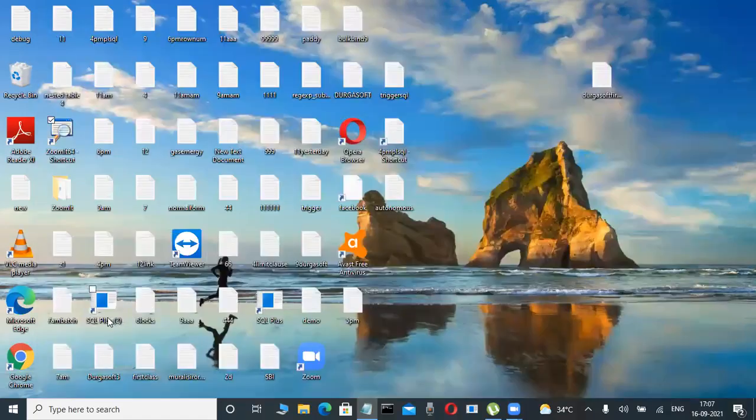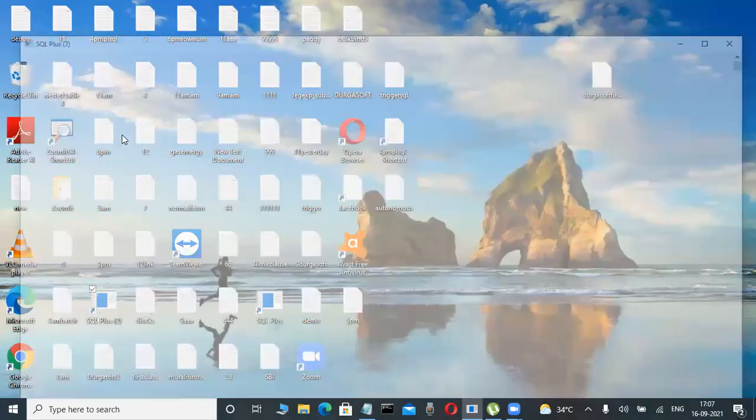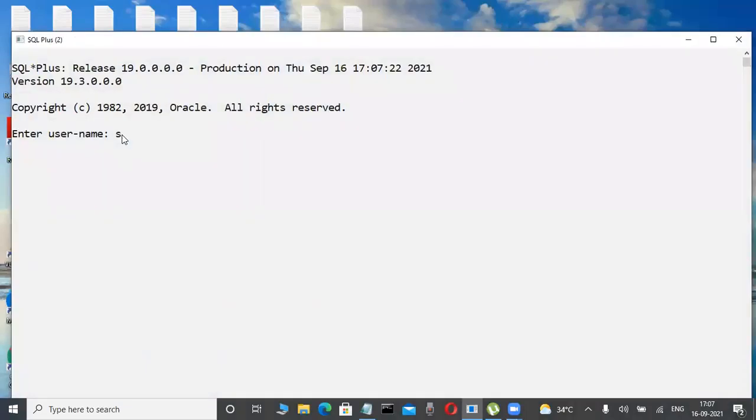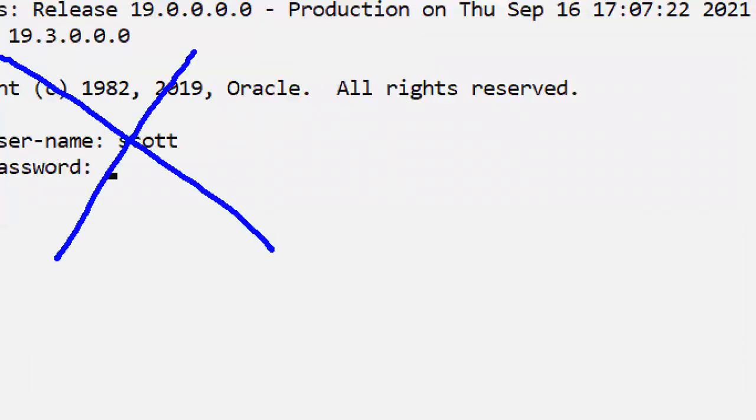Actually, whenever we open the SQL Plus tool, we use a username. Now, username is Scott and password is Tiger. It won't work. It won't work. Already yesterday I told you: the default username is not Scott, and the default password is not Tiger. Scott is one of the extra users. Okay, one of the extra users is the Scott user.